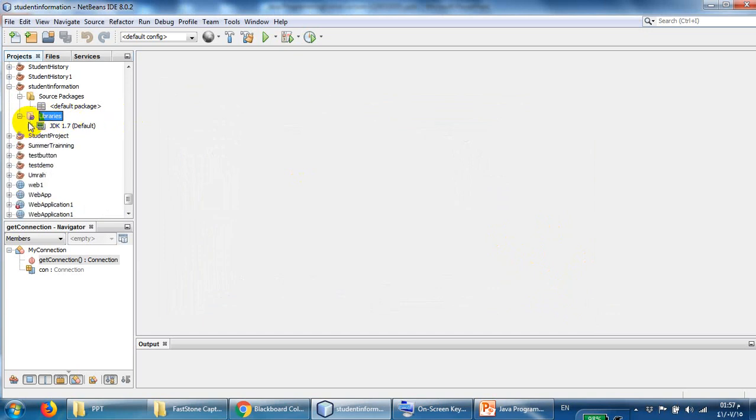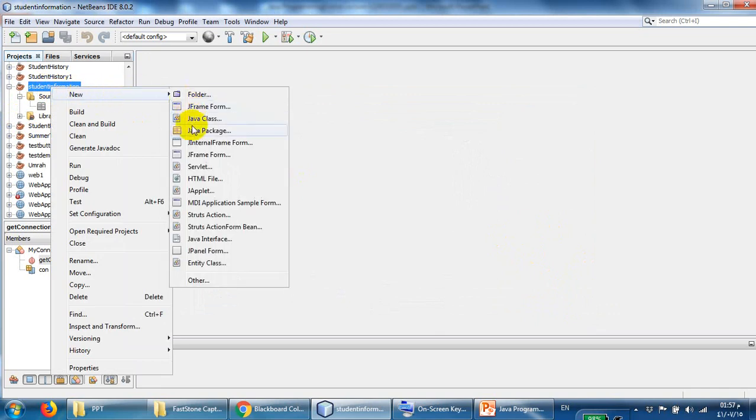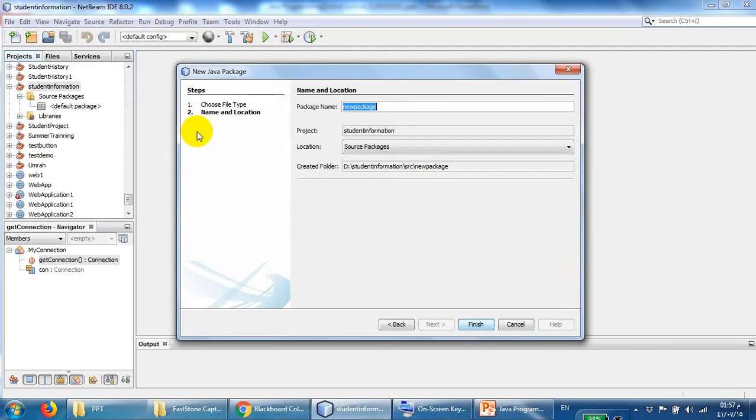Now come to the project, student information. Right click this project, say new Java package. I want a package so that I can keep my classes within that package. So I am giving the name of the package as student. Say finish.